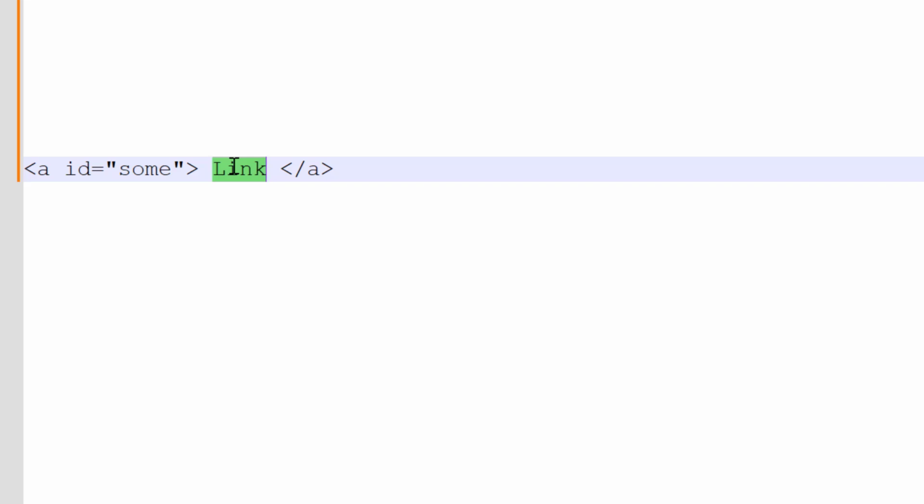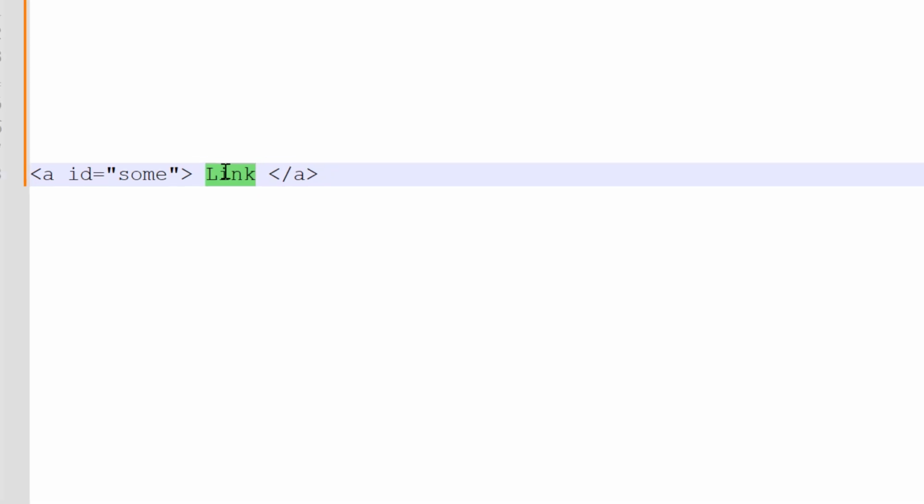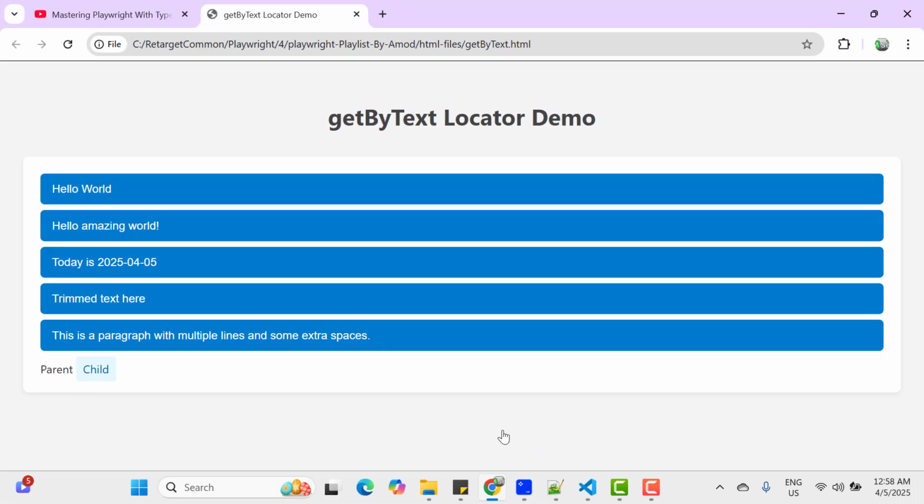In XPath, we have a method text where we can pass this value to locate, but in Playwright, they provide a dedicated method called getByText to locate web element, which we are going to learn in this video. So here I have created one sample HTML page where I have multiple text.